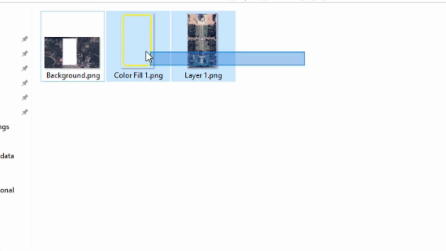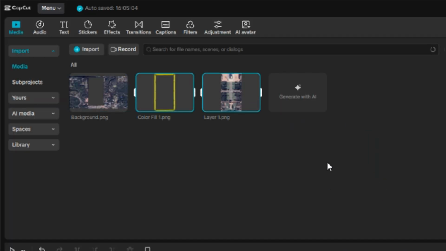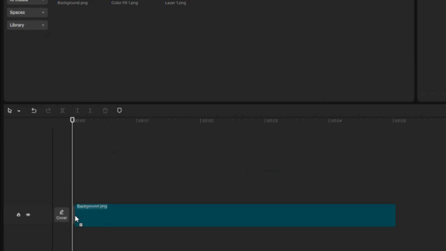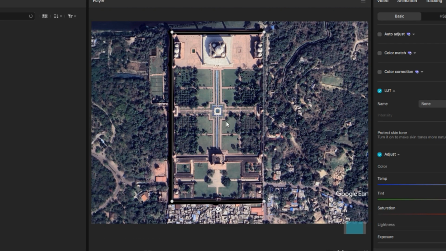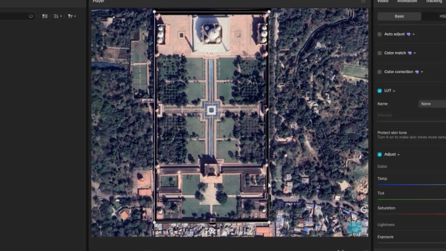As we are done with the download, let's go to CapCut. I'm going to import these files there. Drag and drop the very first image on the timeline, which is the background, and another one on top of it. Now adjust the scale and position to align them properly.